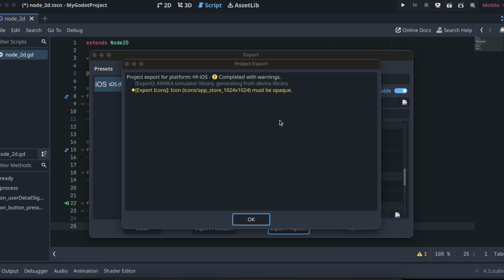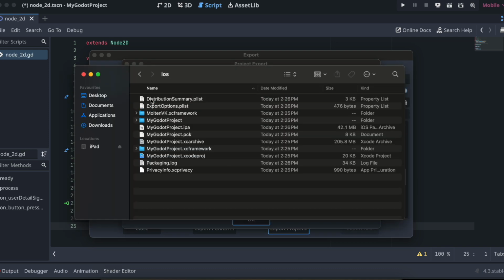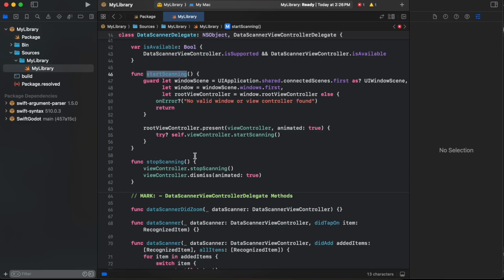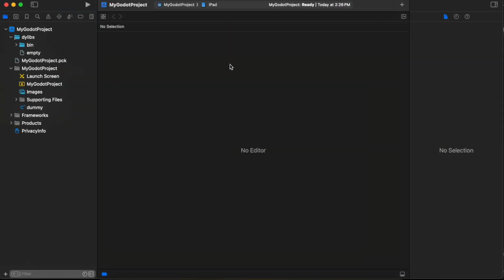Okay, so as you can see, my project export was successful. Now I will just go to the iOS folder. I will just double click on this .xcodeproj file, and it will open it inside Xcode. And now you can just run it on your real device. I would recommend running it on a real device. On the simulator, it never really works for me. That's why I don't like the simulator. So yeah, I'll just mirror my iOS device now.